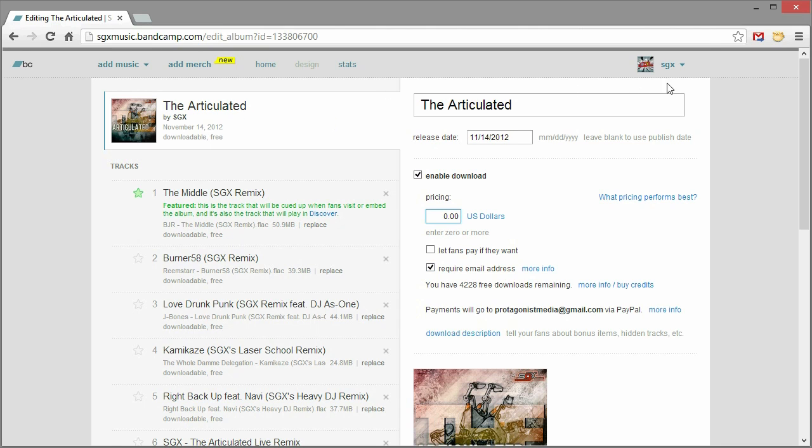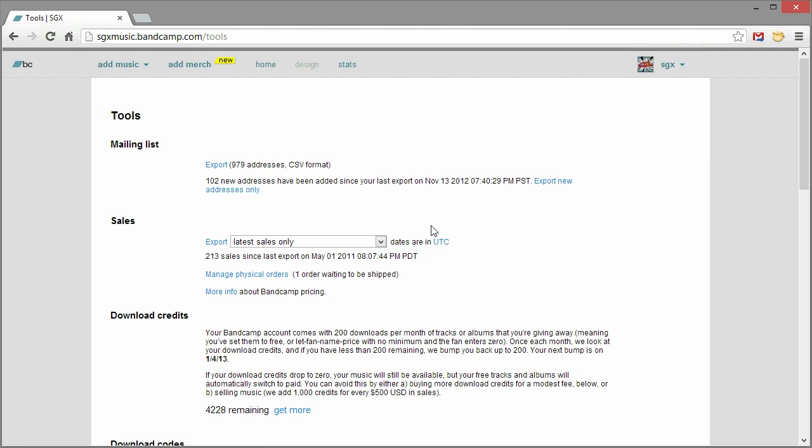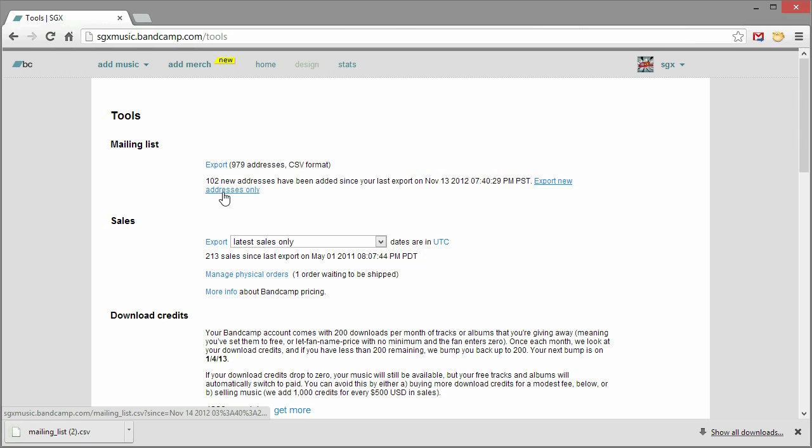Once you've got all that set, and you've allowed some downloads, people have downloaded it, and you've got some emails, it's going to show up here. For the first time, if you haven't exported yet, you want to hit the export button at the top. I already have a list, so I want to get new stuff. When you click those, it's going to download a CSV file, which is just a database. It's kind of like an Excel sheet.